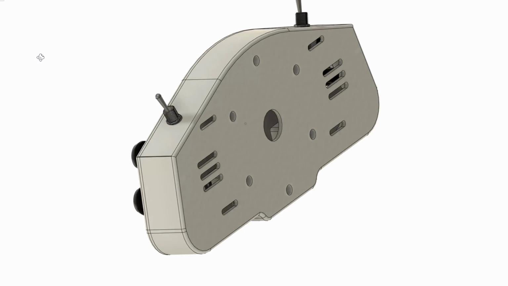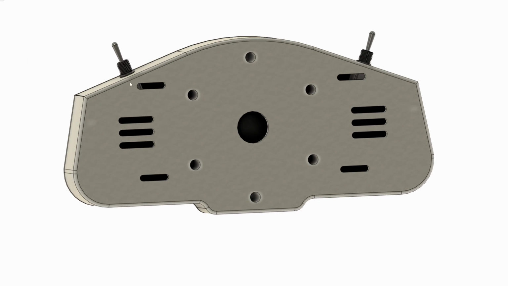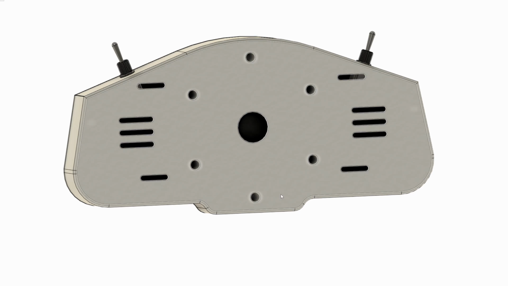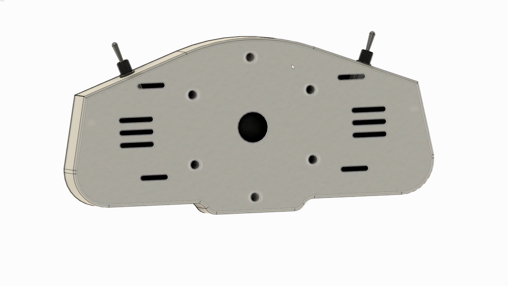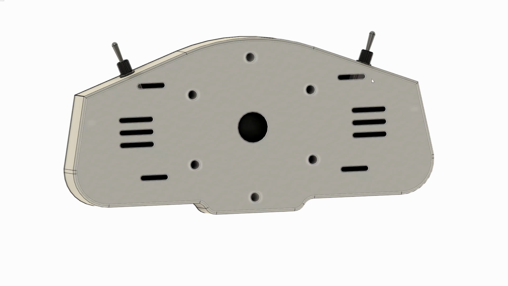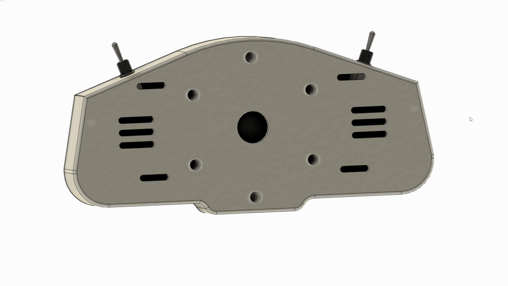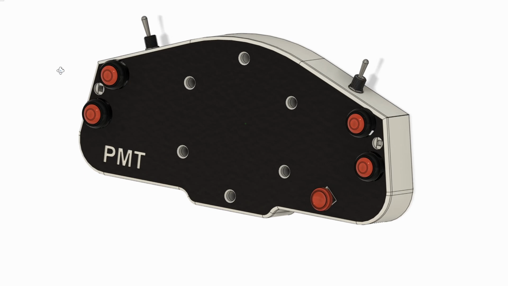So here's just a quick overview of each side. As you can see, on the back, we have the mounting holes for the 70mm spacing of the majority of steering wheels. And then there are these rails here for the shifters, because I'm going to attach the paddle shifters that I made in one of the other videos as well. And here it is.